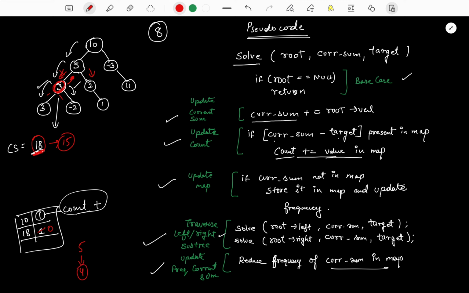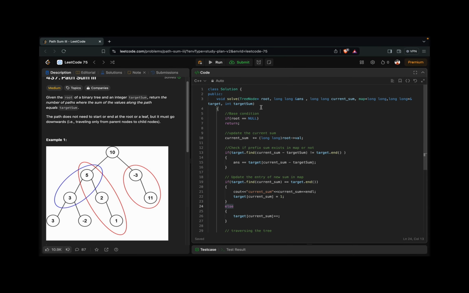So this is the simple pseudo code. So let's look at the code. All right, so this is the code. This is our solve function, and we are passing some parameters over here. This is the tree. This is our final answer, which is passed as a reference, because we don't want to create a new copy with every recursion, right? This is the current sum. This is the map. Here also we have to maintain a single copy. That's why reference. And this is the target sum.